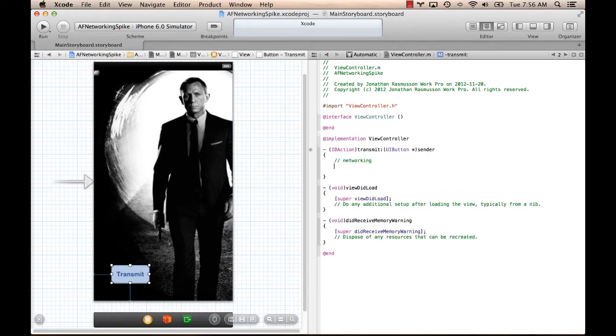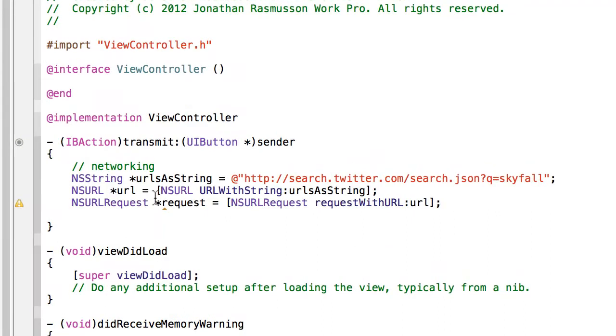Okay, so let's take a look and see what that's going to look like. The way we're going to start off shouldn't be anything too crazy. Here we've got something called URL as string. This is basically where we're connecting. We're going to hit the Twitter API, and here's our parameter Skyfall. So when we hit that API, it's going to look for any tweets with the hashtag Skyfall and return those to us.